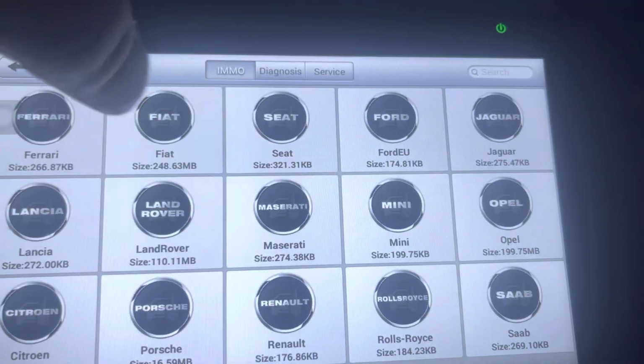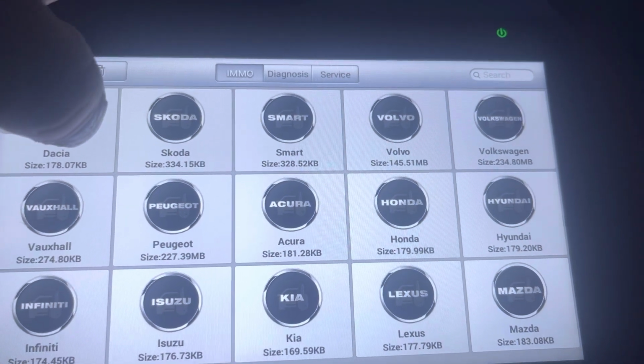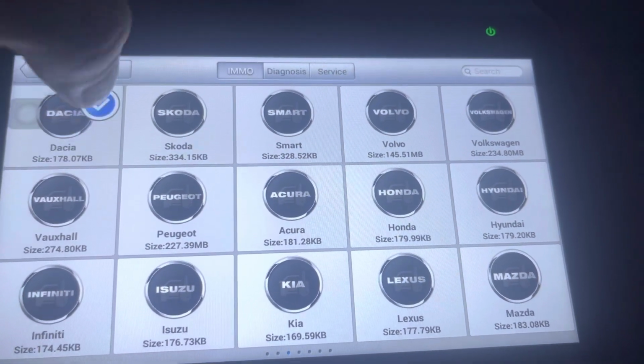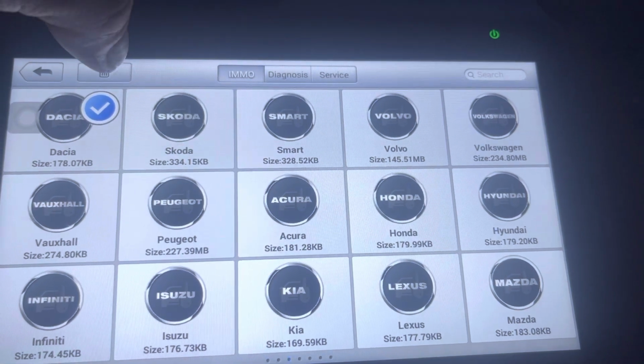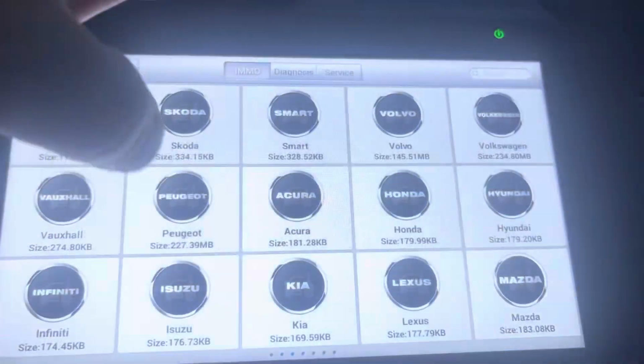I probably won't use most of these, but I don't know what this Dacia is. Press this garbage can. Press OK.